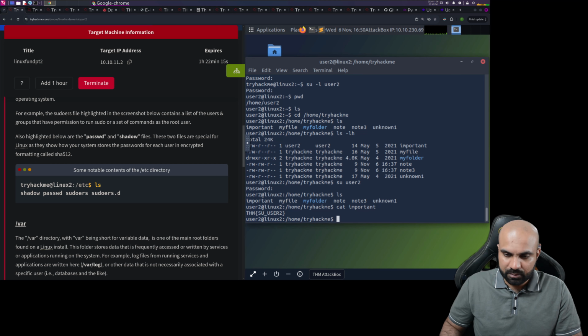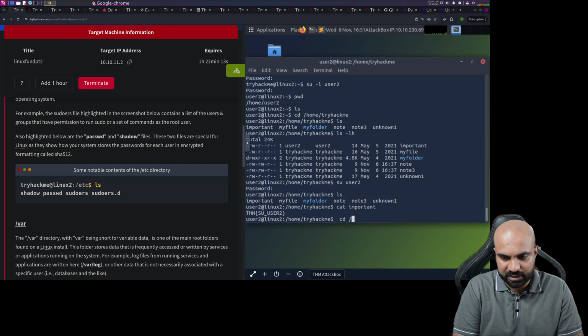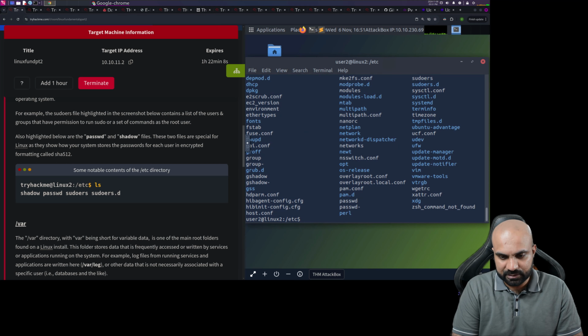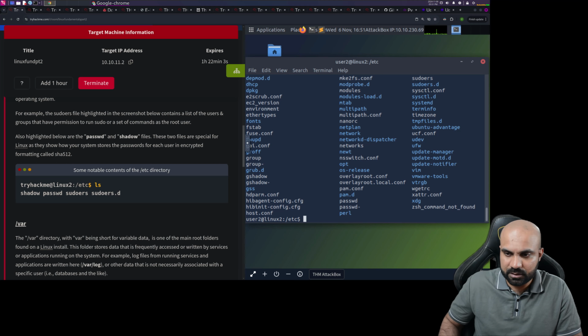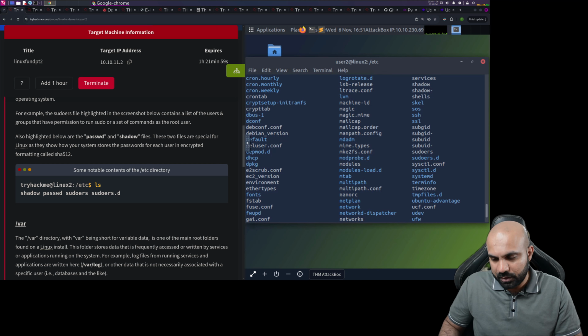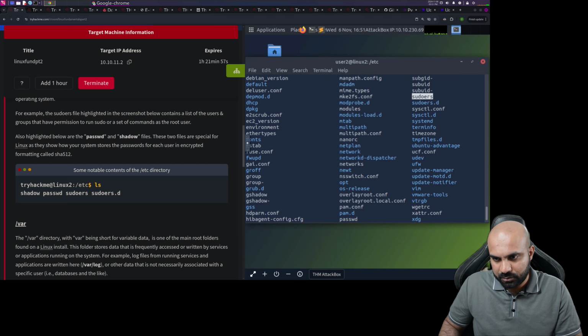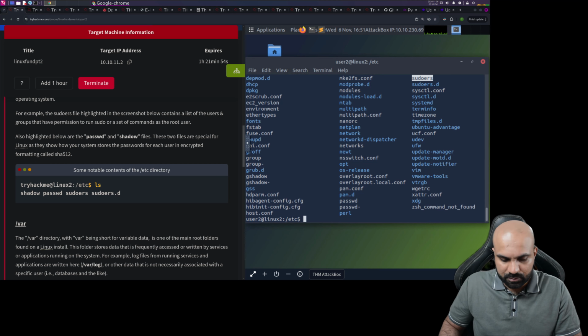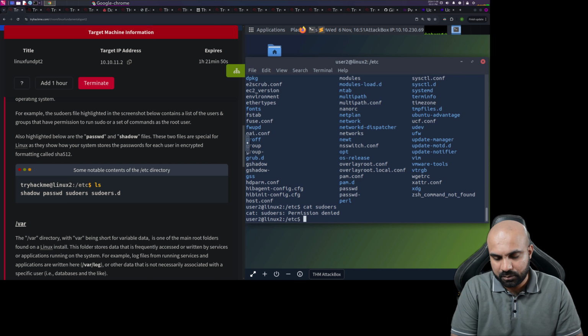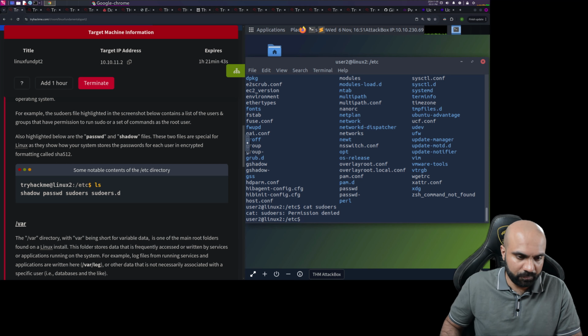SHA-512. Okay, so let's cd /etc and then ls. Oh wow, there are a lot of things here. So here are the sudoers. Let's do cat sudoers. We don't have permission to do so. Okay. All right, let's move forward.